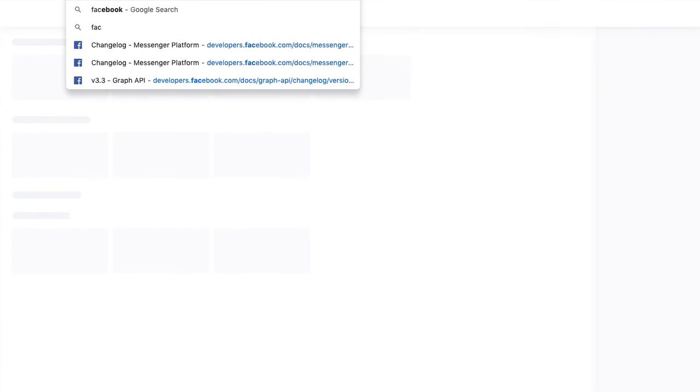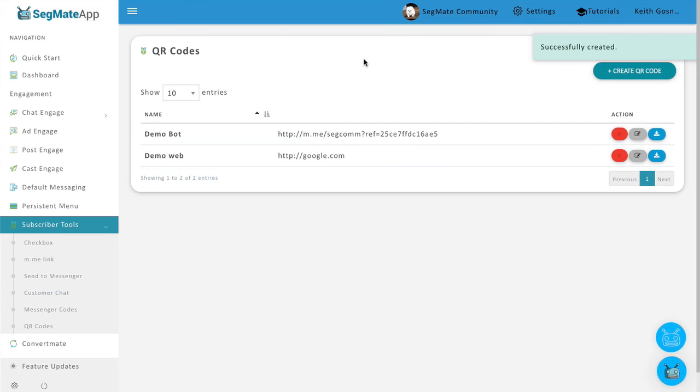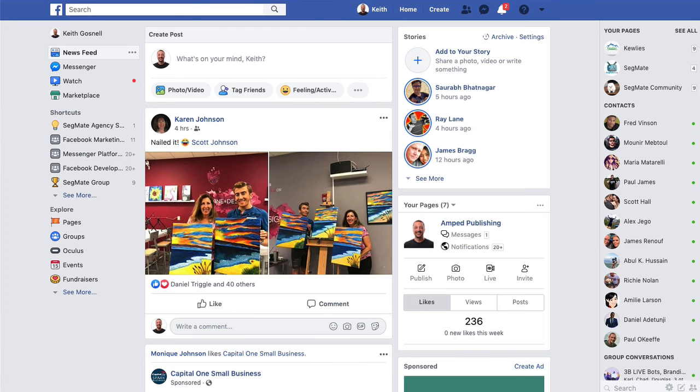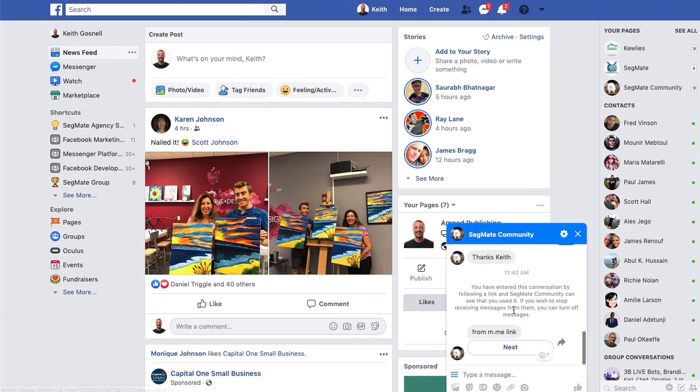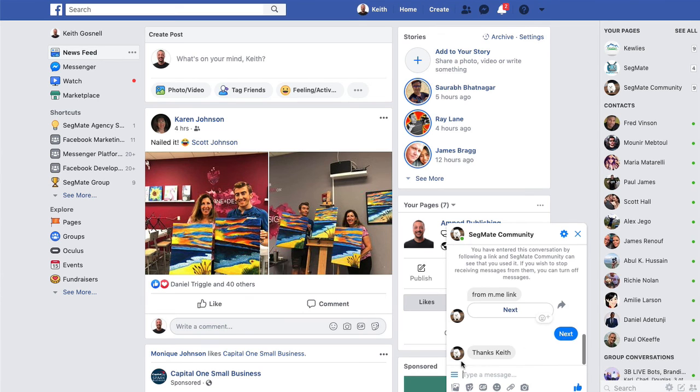Okay, now I want to open up Facebook here, because obviously we're going to need that. And what I will do is open this one up. All right. Now, I'm going to scan this. Give me 1 second here. There we go. And I'm going to open link. Okay. I want to hop over to Facebook. And you're going to see here just a second. There it is. From m.me link. Okay, that's the bot I had, and then I just had a little next button in there just as a demo that says thanks Keith.